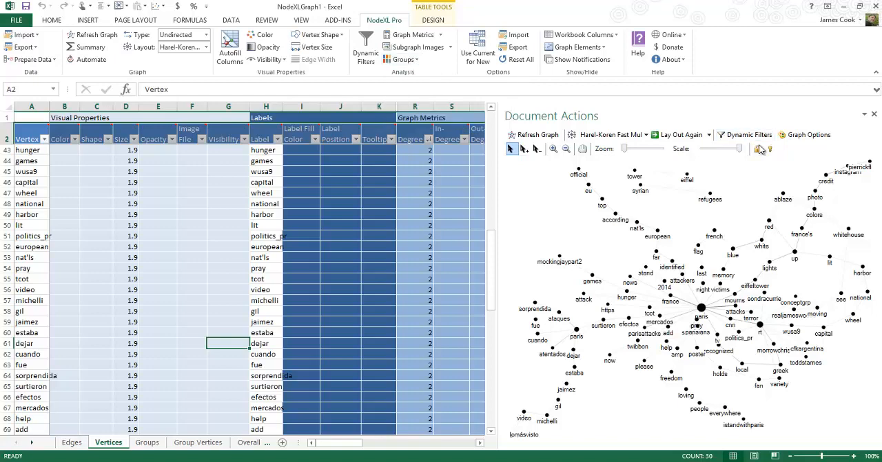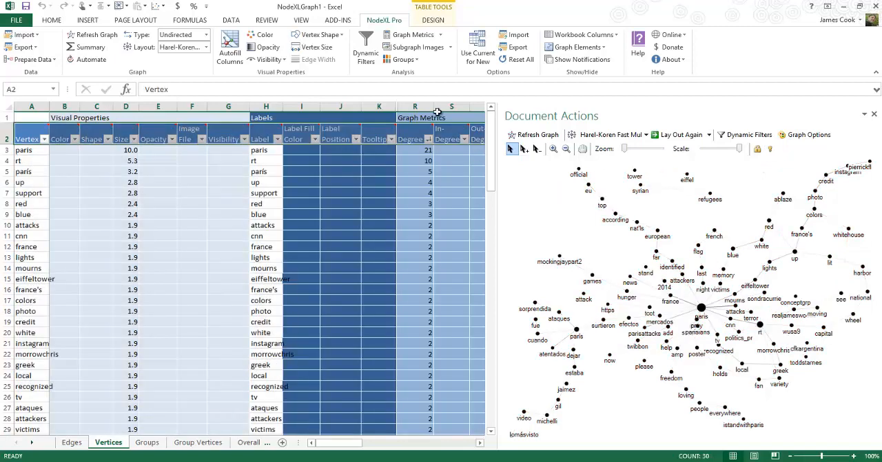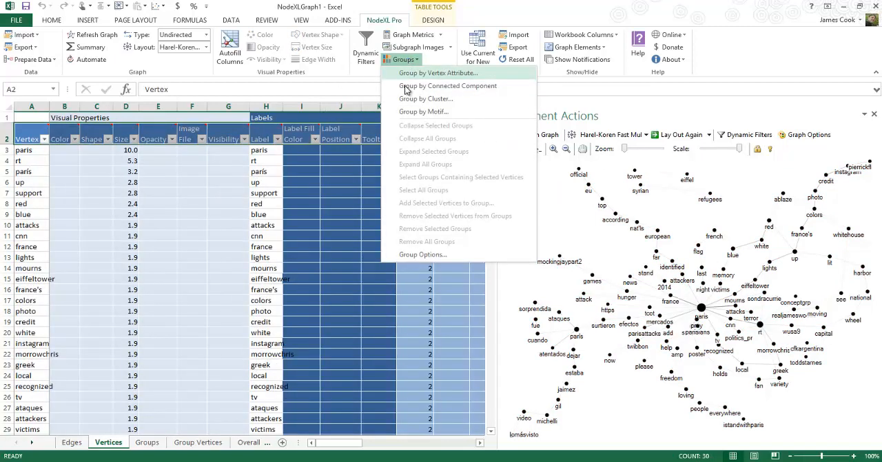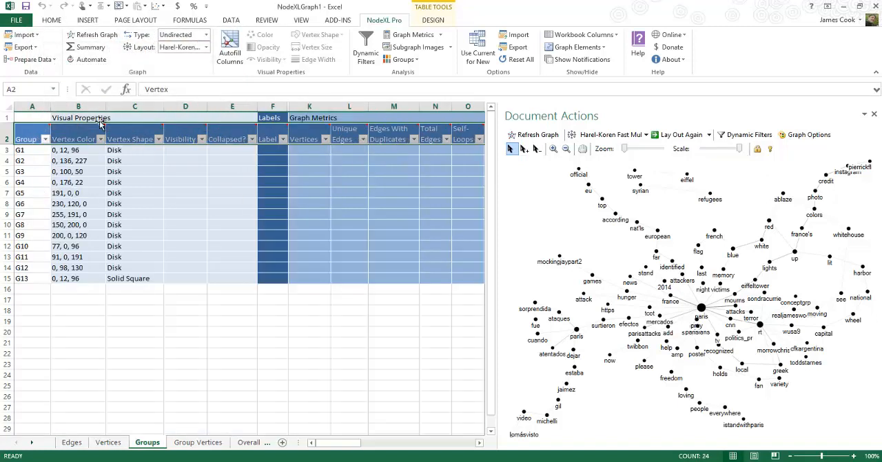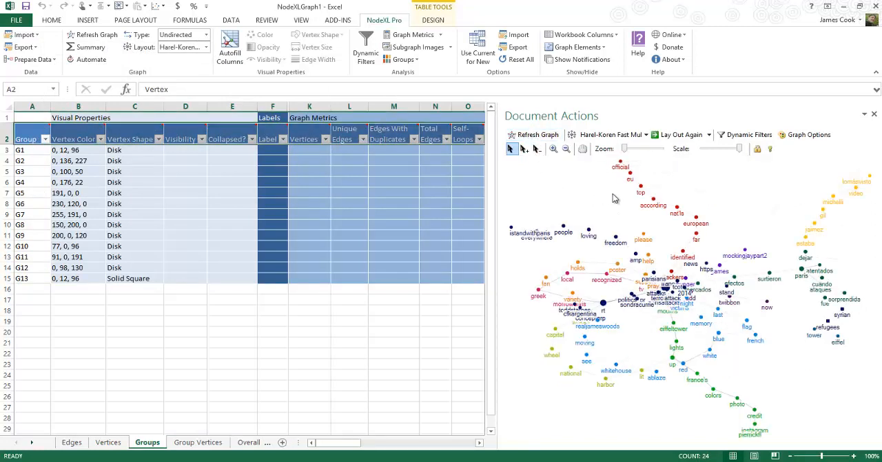If we further wanted to look at particular groupings, we could unlock all these vertices, and we could use the groups command. We could group by cluster, and we'll use the Clauset-Newman-Moore method. We'll put all the neighborless vertices into one group, but I don't think we'll have much of that. And now we'll have a color-coded network, which again we would have to clean up. But you'll notice that each strain of conversation has its own color.